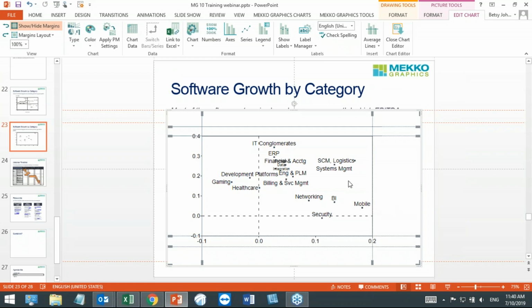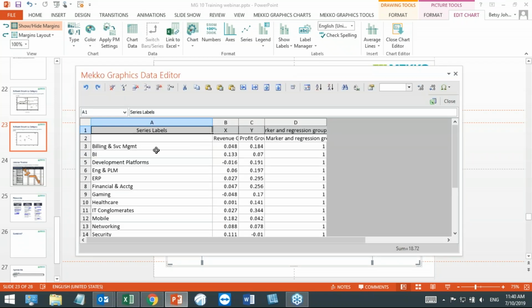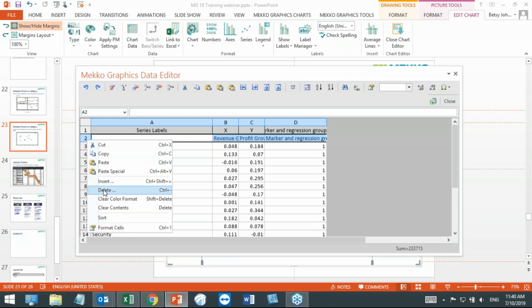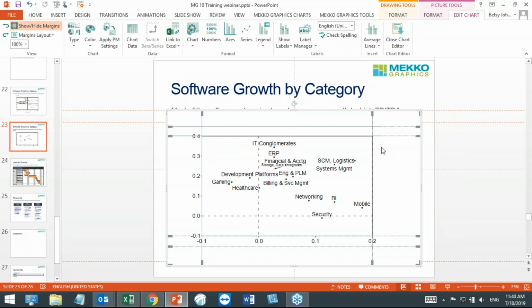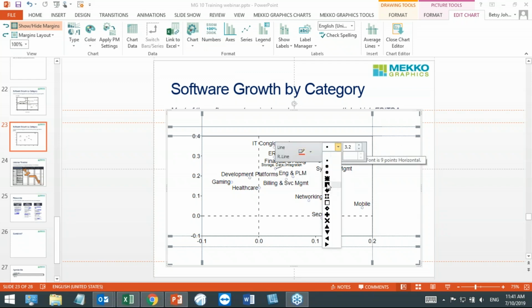And again, the data structure is very similar to a bubble chart: X and Y coordinate and bubble size, or grouping. And we can right click on a marker and format our markers to be bigger or different colors.